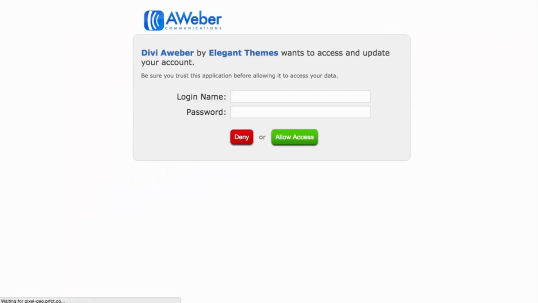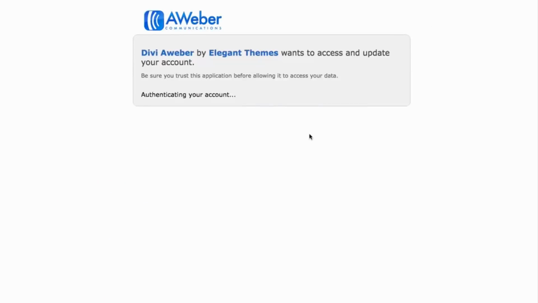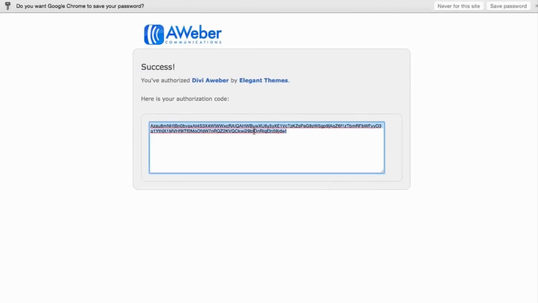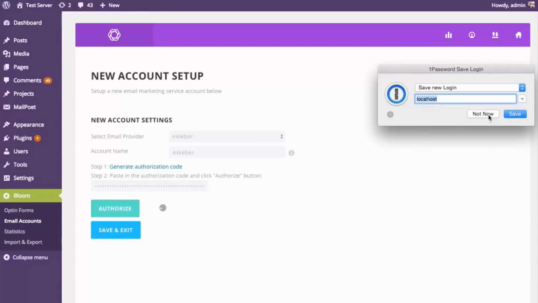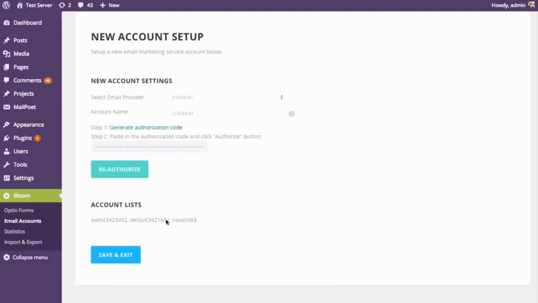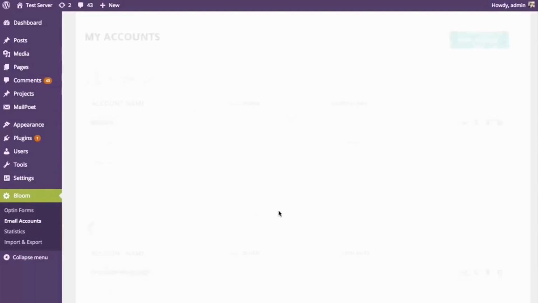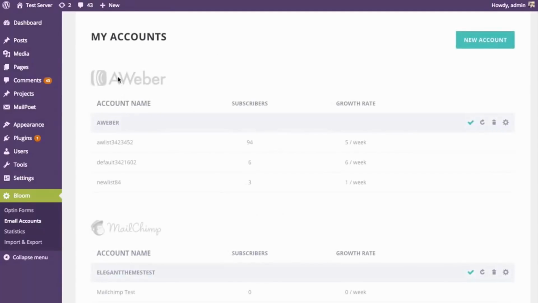I'm going to generate the code. I'm going to copy and paste this correctly this time. And if you've done everything correctly, you're going to get a success message here with a list of all your accounts. Save and exit, and you can see Aweber has now been added. So that's how you add accounts.